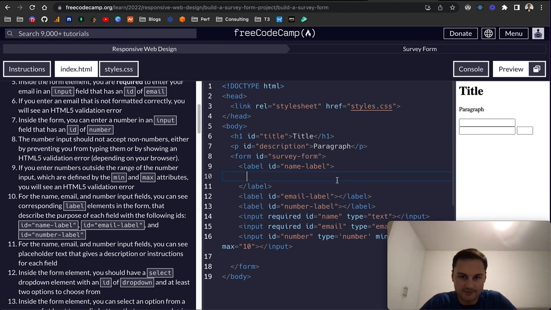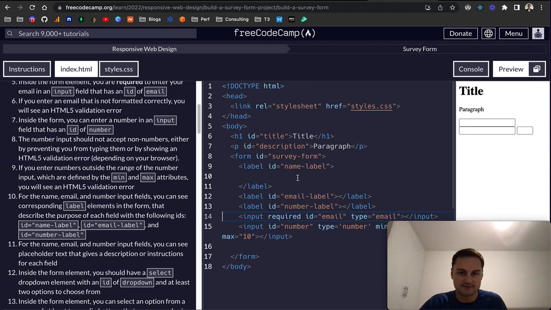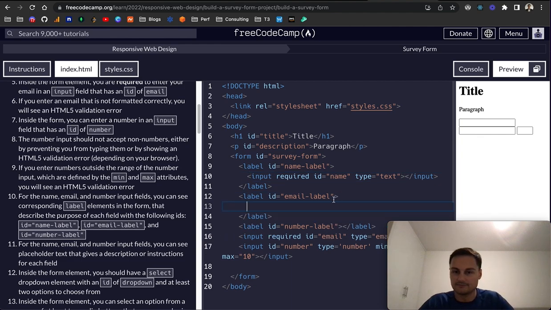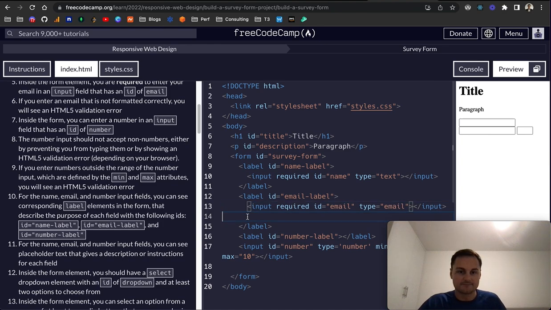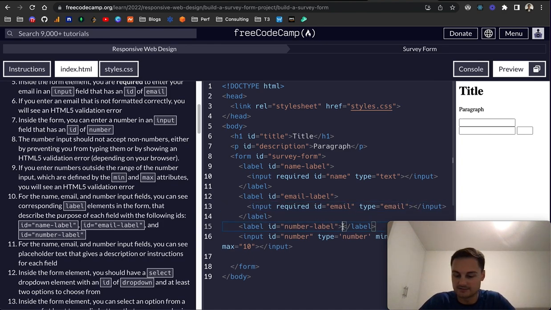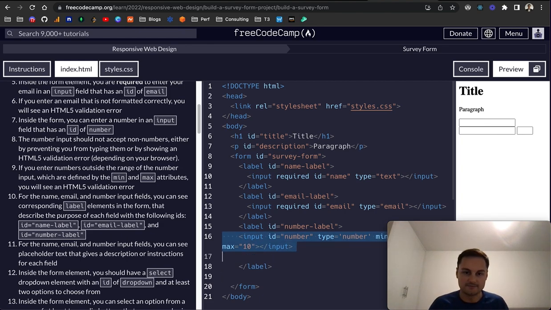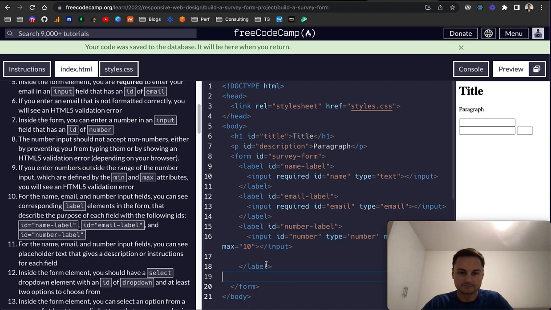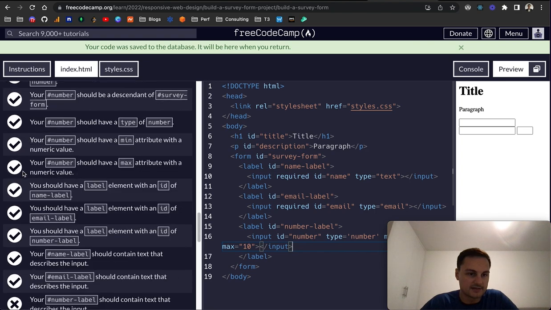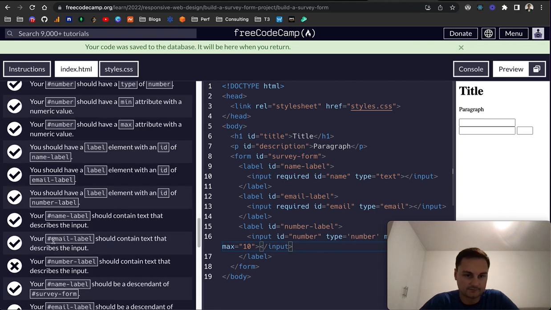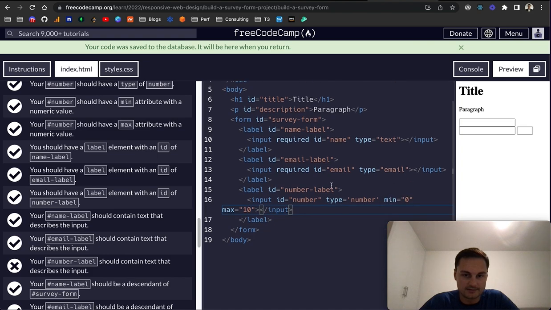And I think if I'm right, each of the inputs can be nested inside the label. Let's see if that's correct. If not, I believe we'll just match them up by the ID, but let's see if that passes them. So I just need to scoot that in there and indent it properly, like so. And yeah, let's check that and see if we've missed any, but it looks like we're doing quite well.